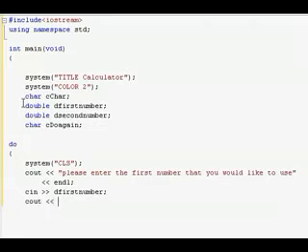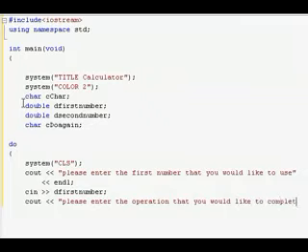Next, we are going to be entering in the value for the operation that you'd like to complete. Okay. Please enter the operation that you would like to complete. And then we'll just add in a little bit more here.